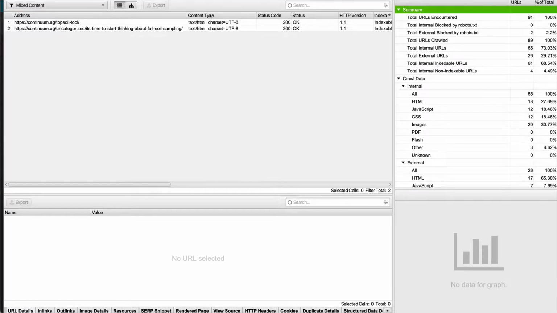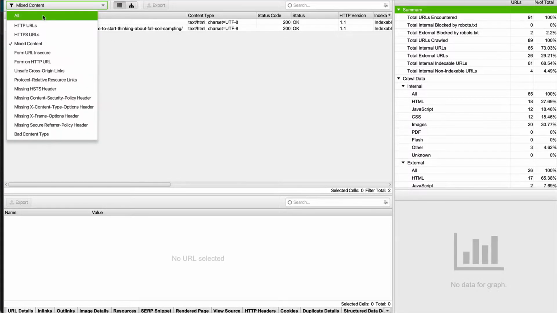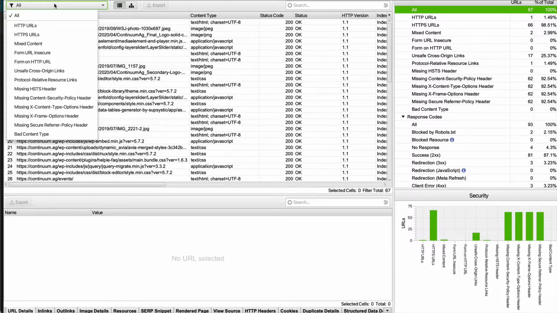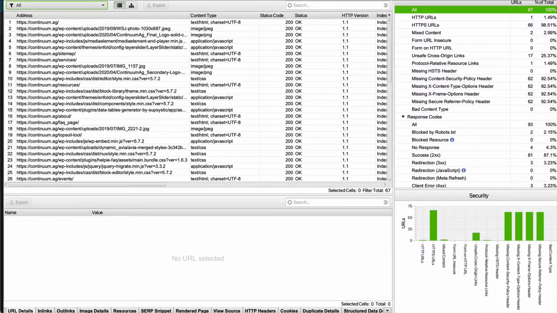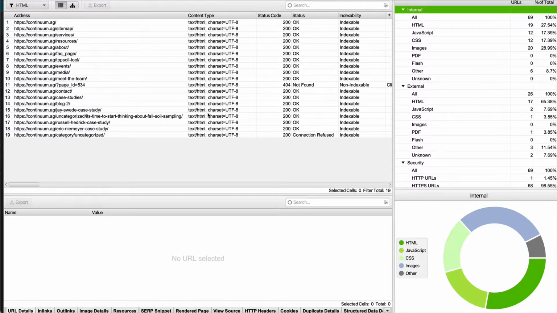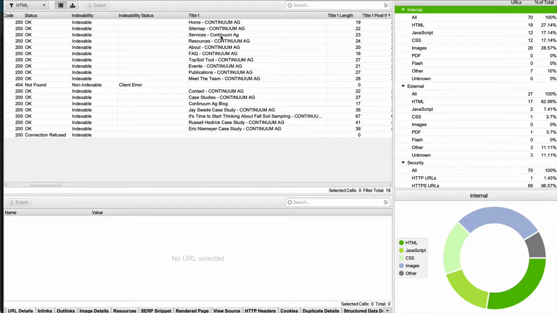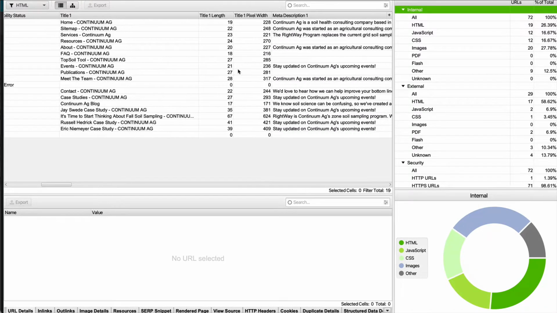And let's see the summary. We have to look at all pages again. HTML. All right. Title. This is the meta title. As you can see, it's not really descriptive of what the page is.